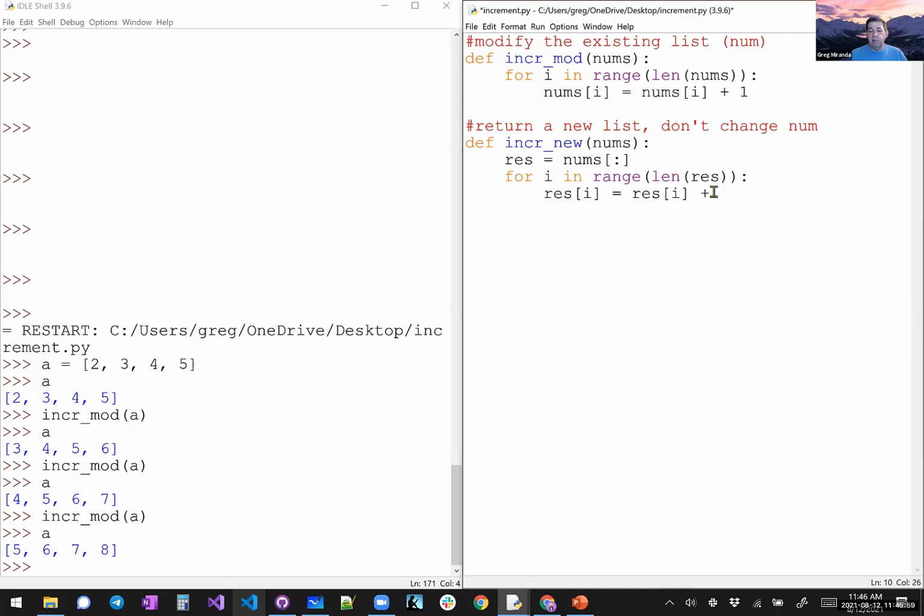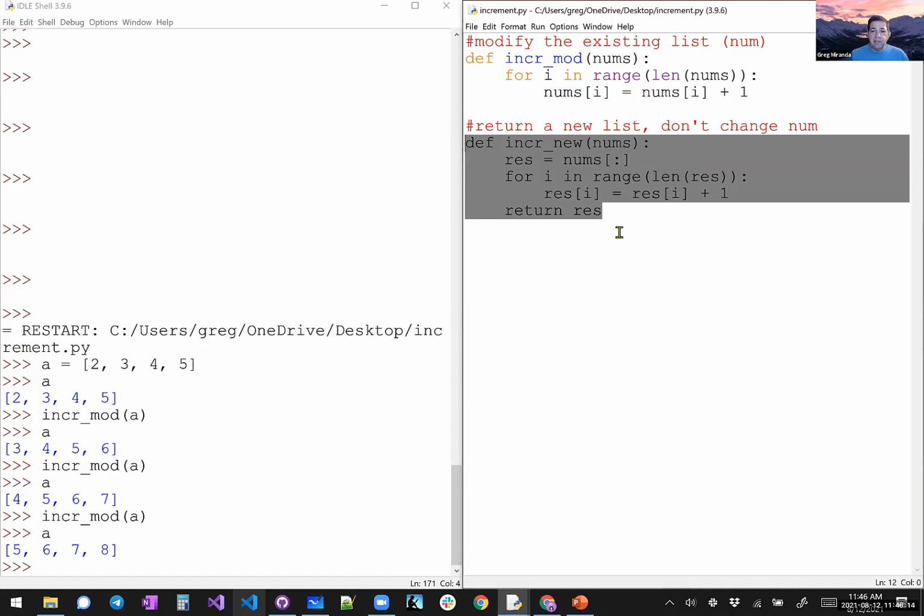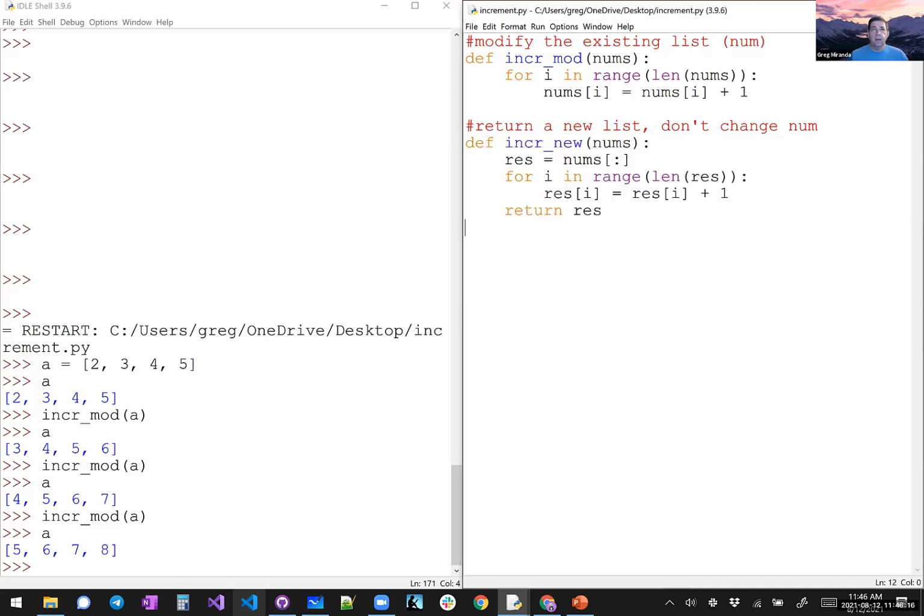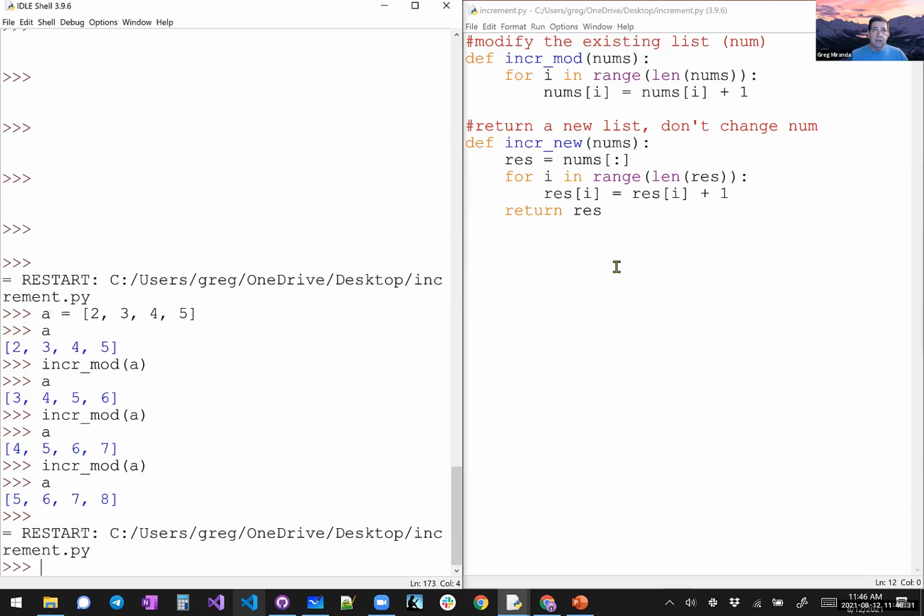And then I'm just going to increment res[i] plus 1, which is the same code we had here, except instead of changing nums, now I'm changing res. And when I'm done, I need to return res, because this version makes a brand new list and then modifies that list. So we're going to take a new list, but leave the original list alone. But the new list is going to have all the elements of the old list, but incremented by 1 inside of it. So we can create a copy of nums.